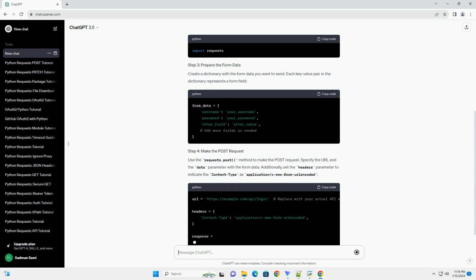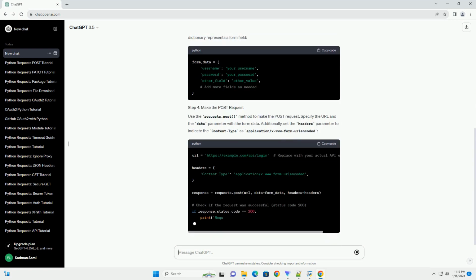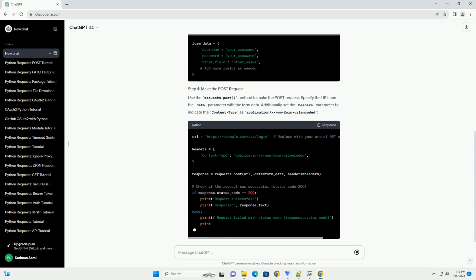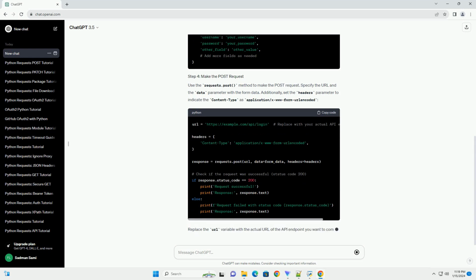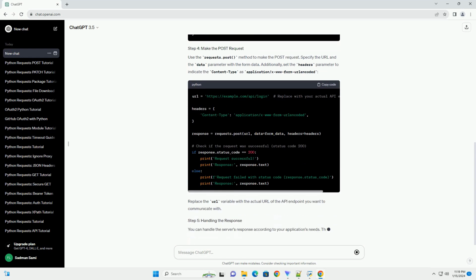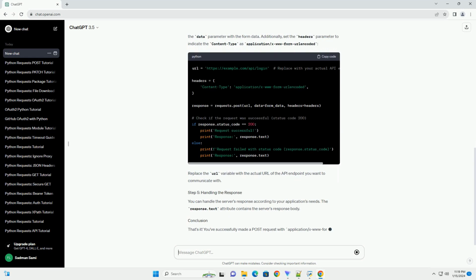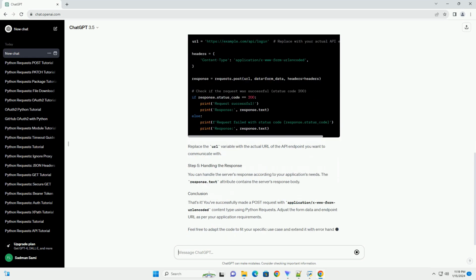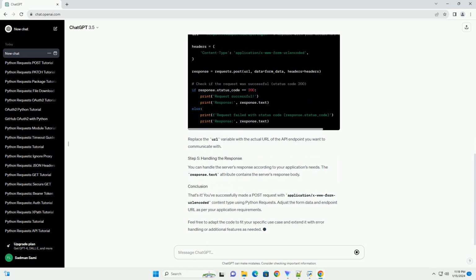Start by importing the requests module. Create a dictionary with the form data you want to send. Each key-value pair in the dictionary represents a form field. Use the requests.post method to make the POST request. Specify the URL and the data parameter with the form data.